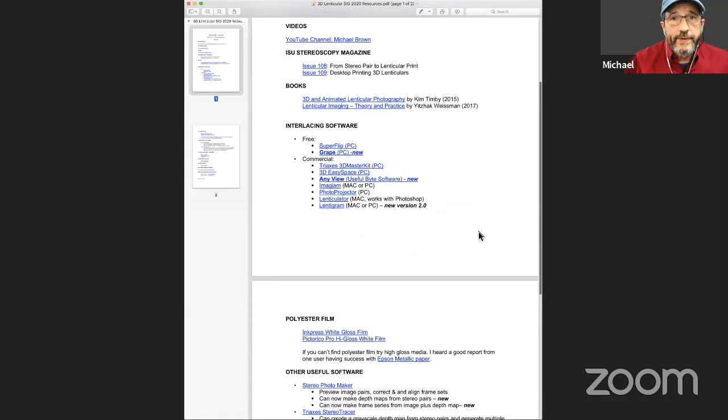So often I'm asked about lenticular software. You can get either free software to create lenticular prints, or you can purchase commercial software. So there are 2 free programs. One is called Superflip, and if you click on that link, it'll take you to a place you can download it. And there's a new one that just came out this year. Itzik developed it. It's called Grape. It runs on a PC and it's free.